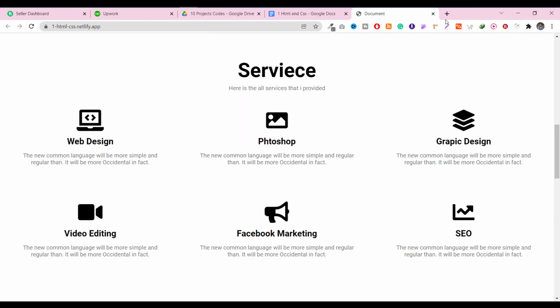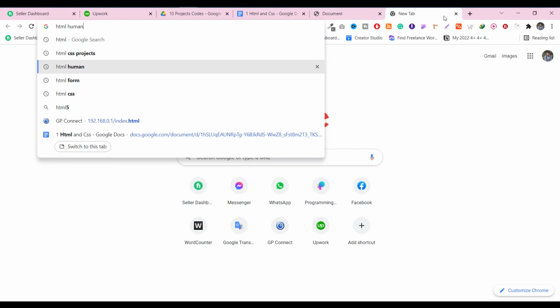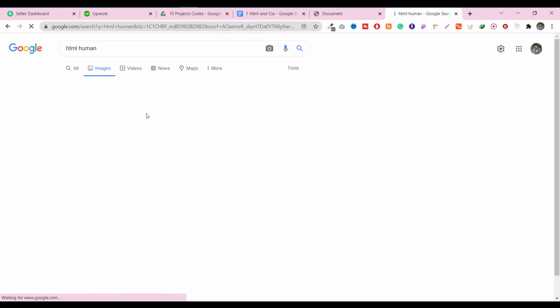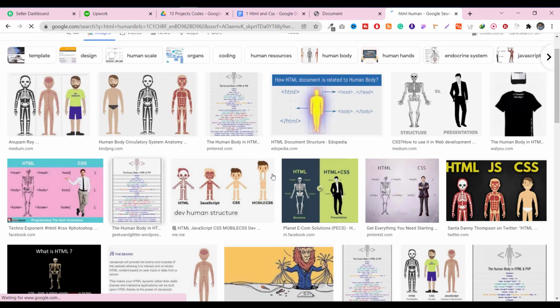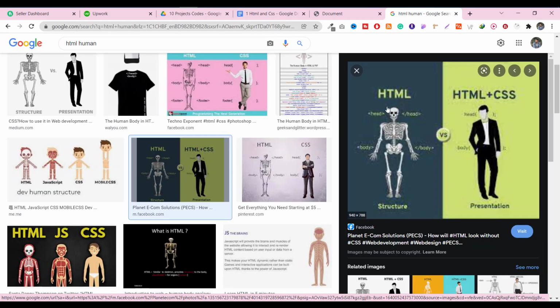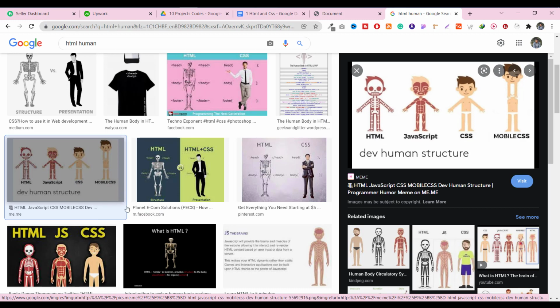So if you don't understand the concept, you can search Google for HTML human, then go to images. Then I hope you will see some structure. And if you spend almost 2 minutes, I hope you will understand what the head is, what the body is, and what HTML and CSS are. You will get a little bit of an idea of this.